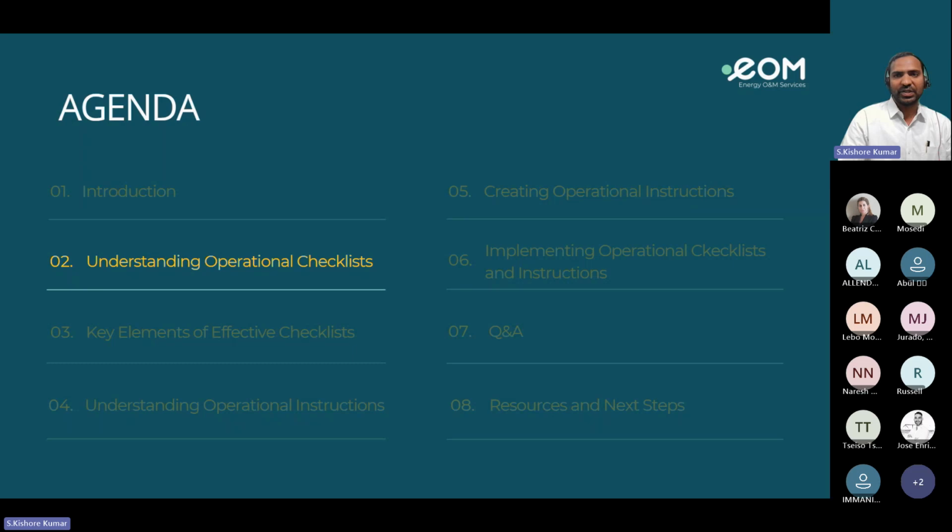So, this is section 2. Well, this section 2 gives us the proper understanding of operational checklists. Let's dive into section 2.